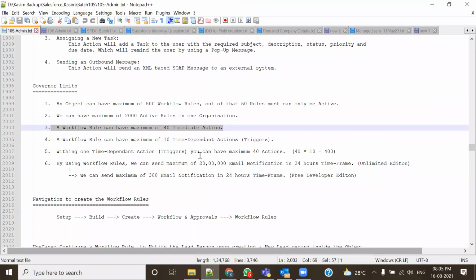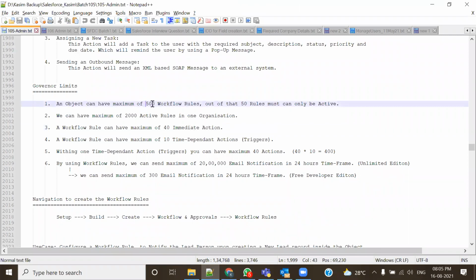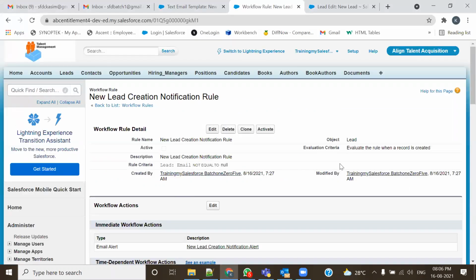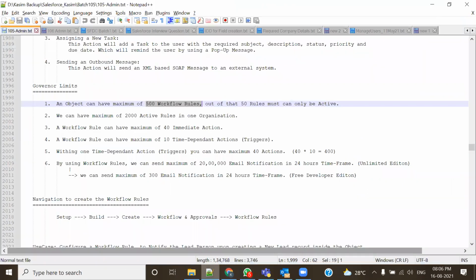How many rules can you create inside one object? An object can have a maximum of 500 rules. I created this workflow rule on which object? I created it on the lead object. I have just now created one workflow rule on the lead object. How many workflows can I create on the lead? I can create a total of 500 workflow rules on any object: lead, account, contact, hiring manager, position. On any object, you can at max create 500 workflow rules.